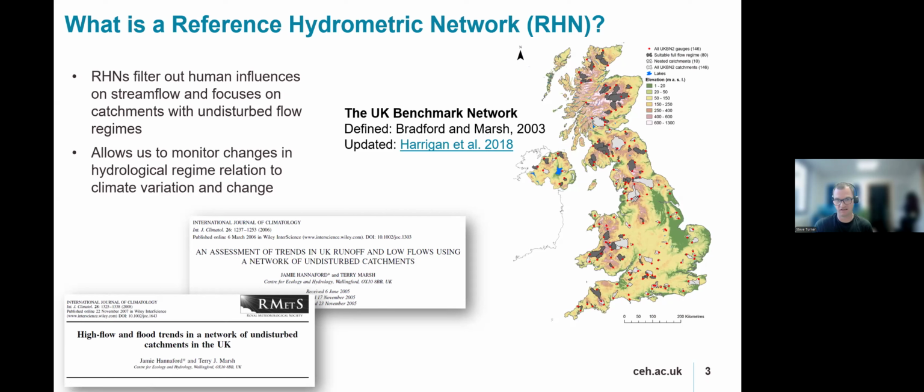But this isn't new. We first defined this in 2003. I had a bit of an update about 6 years ago. And this is just one example of a reference hydrometric network. There's plenty out there in many other countries.